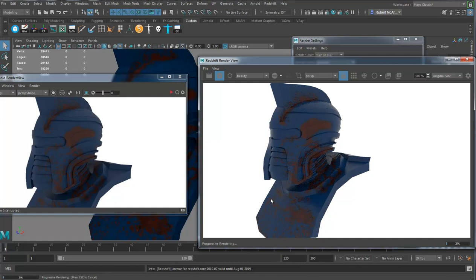And that's it. That's putting the two in. There's one in Arnold, one in Redshift from Mari in 25 minutes. Okay, I'm going to stop here.